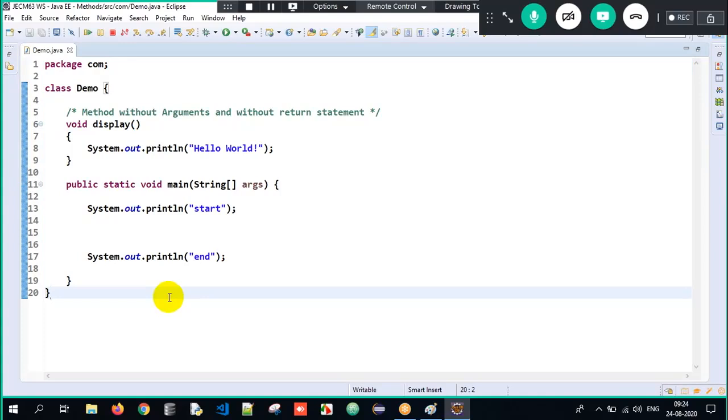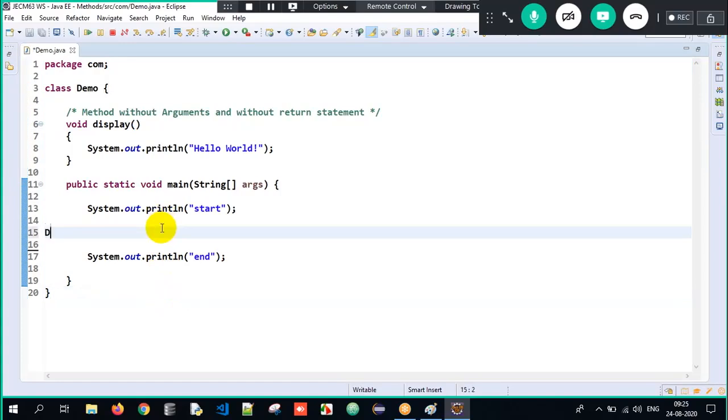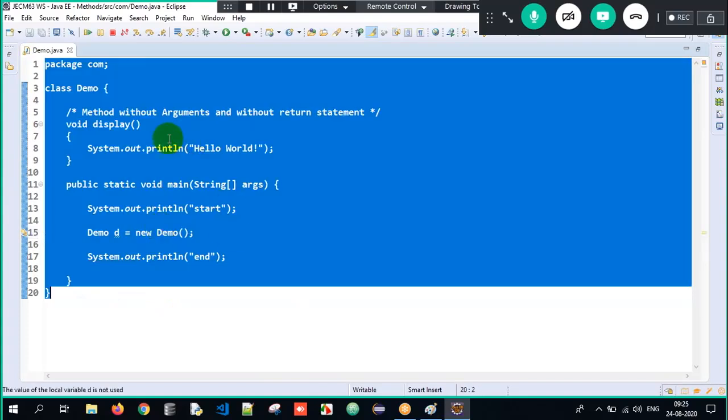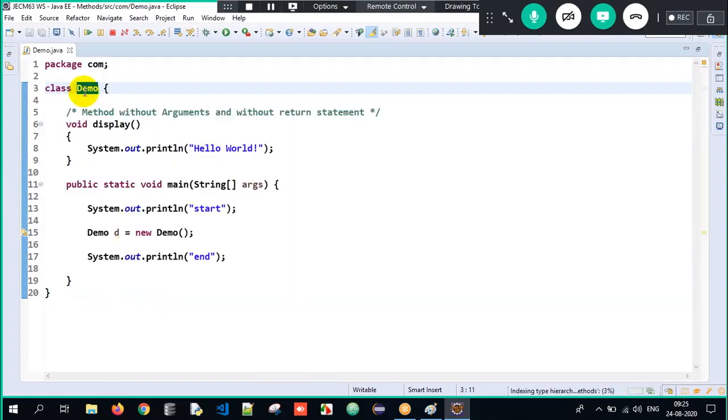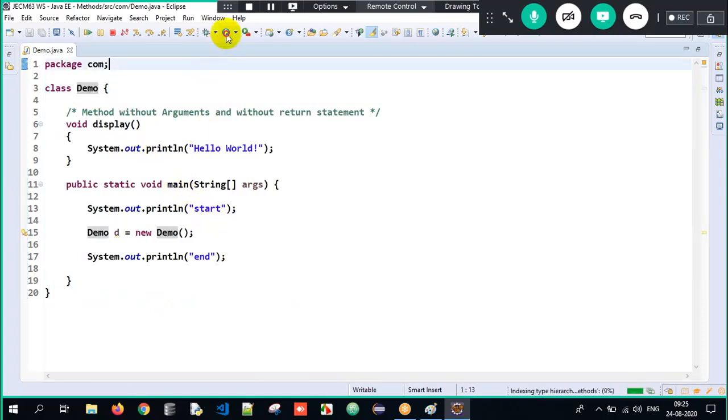If it is a non-static method, what is your first goal? To store it within the memory. How will we store it? I will create an object. Demo d equals new demo. I created the object of a class beautifully. After that, when I execute, what will be the output? See, when I execute the program here, look at the output, what I get here.